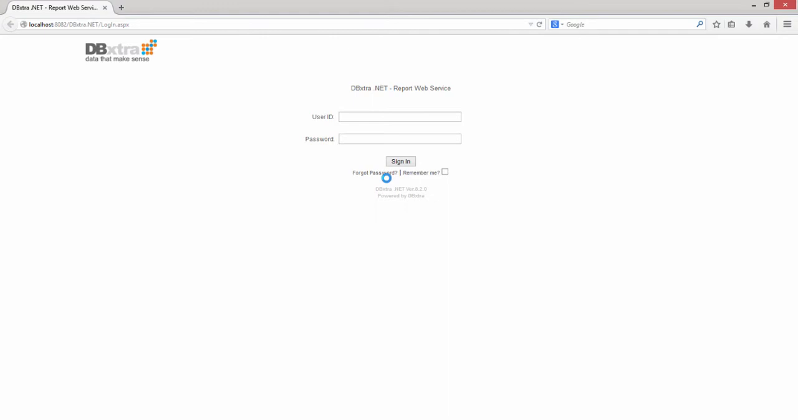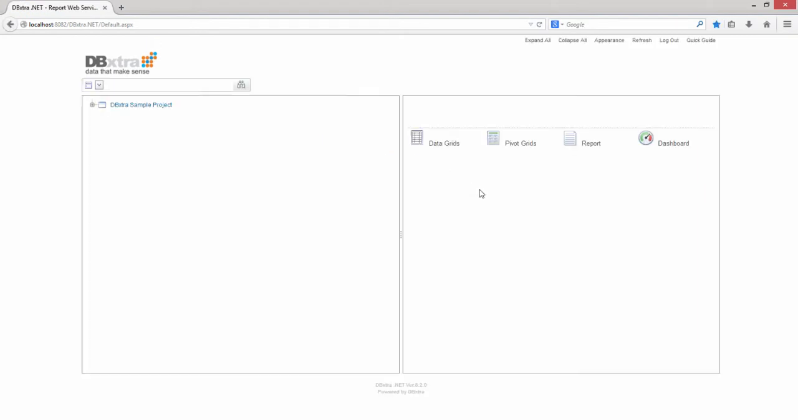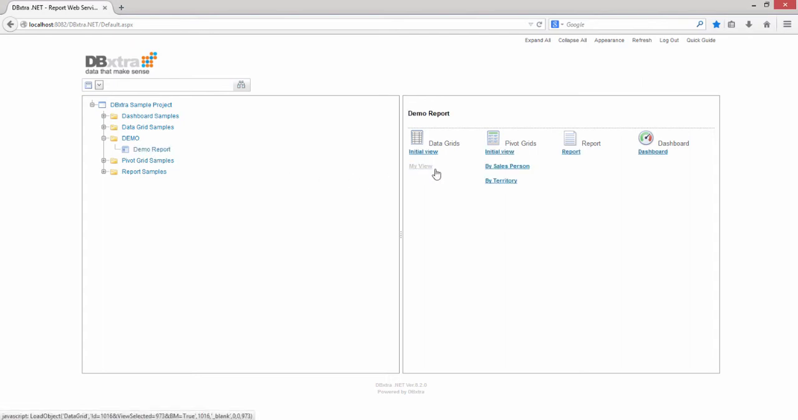Open the Report web service. End users need to log in with their credentials to be able to view reports assigned to the user group they belong to. Now the end user can access all data grid and pivot grid views, reports, and dashboards through a web browser.